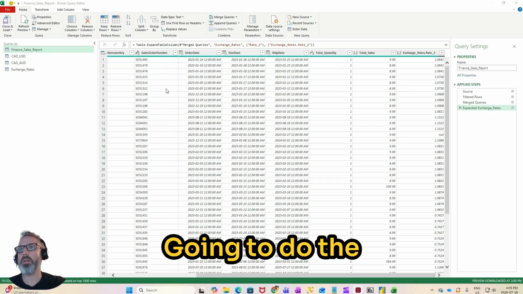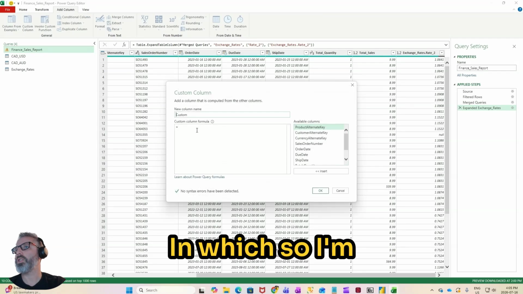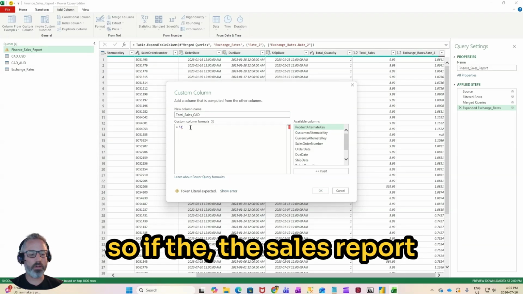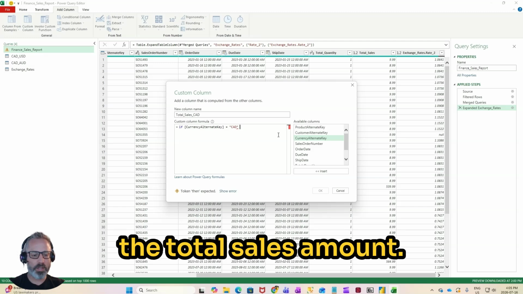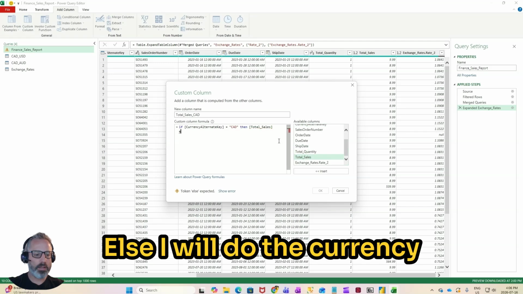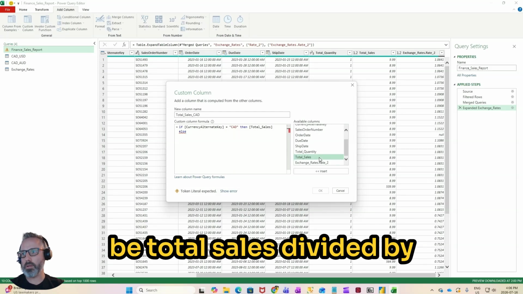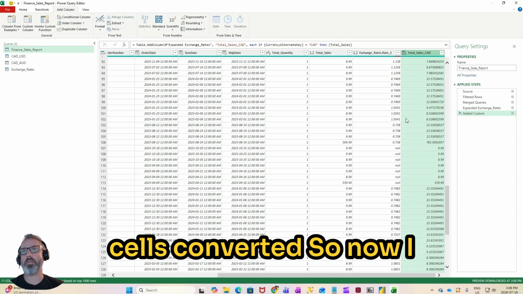Going to do the currency conversion by adding a column, and I'm going to call it total. So if the sales report currency is in Canadian dollars, I will just take the total sales amount. Else I will do the currency translation, which will be total sales divided by the rate. So now I have my sales converted.